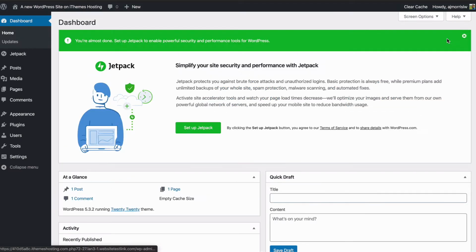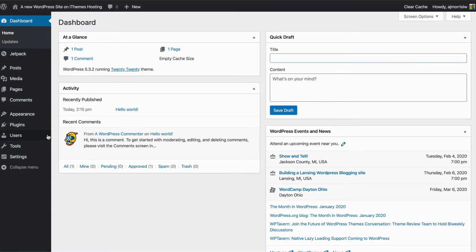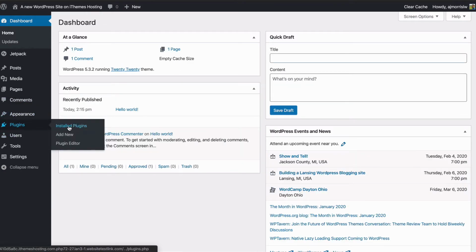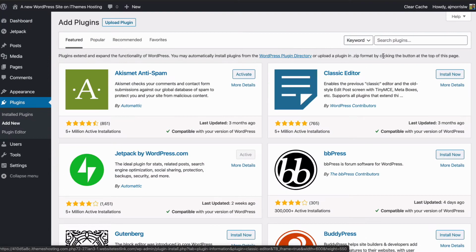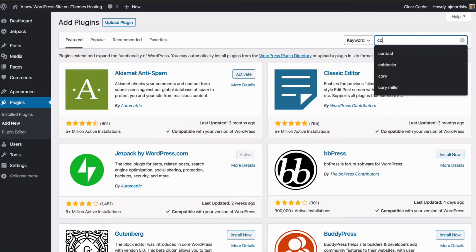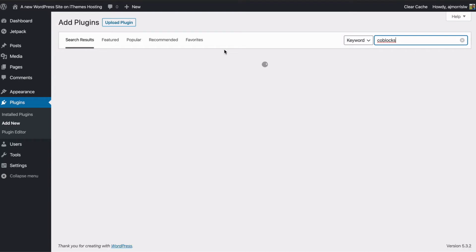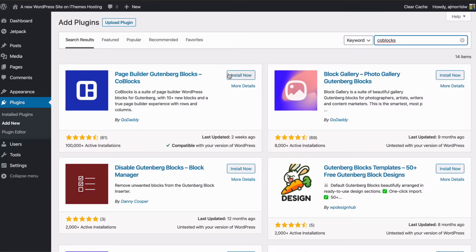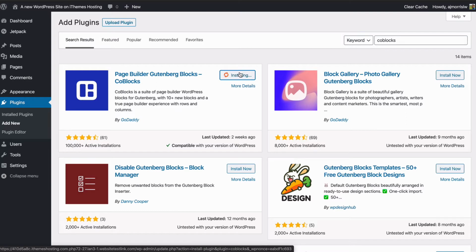So I've already got a site set up here, and I'm going to go ahead and get some things out of the way, and all I need to do is install it. So if we go to plugins and add new, and then just do a search for CoBlocks, we can go ahead and click install now, and then once that's installed, we'll go ahead and activate it as well. Alright, so we've done our first step.